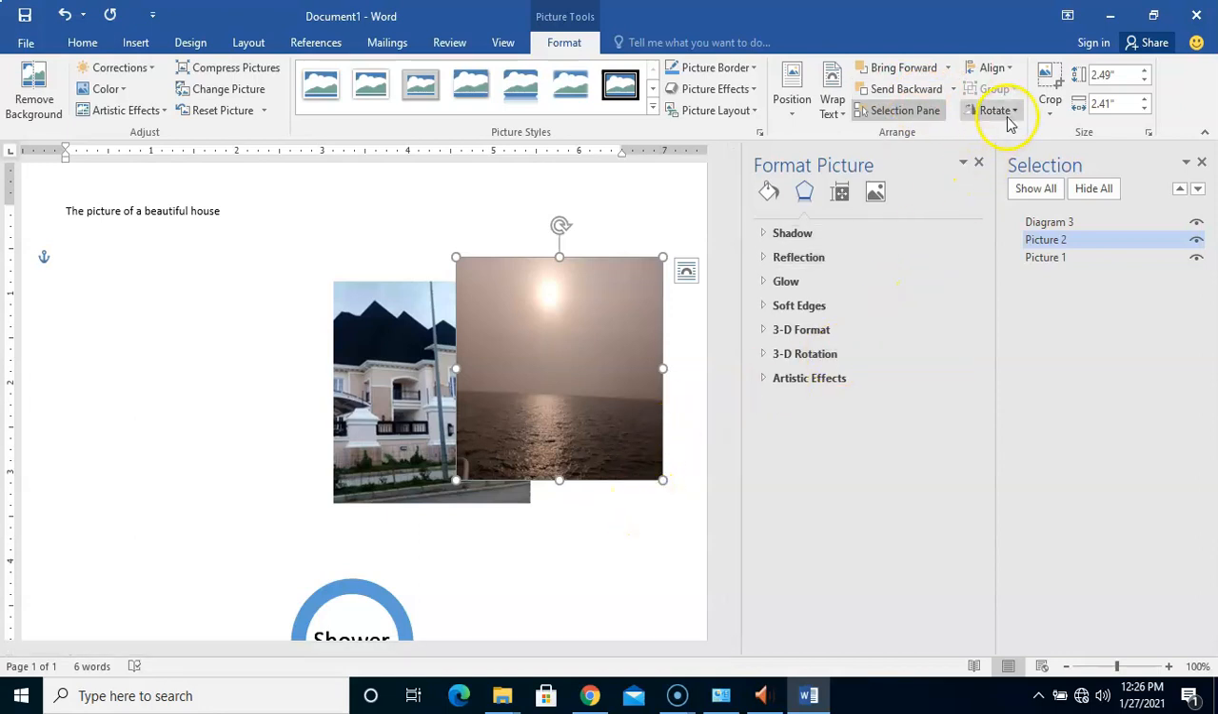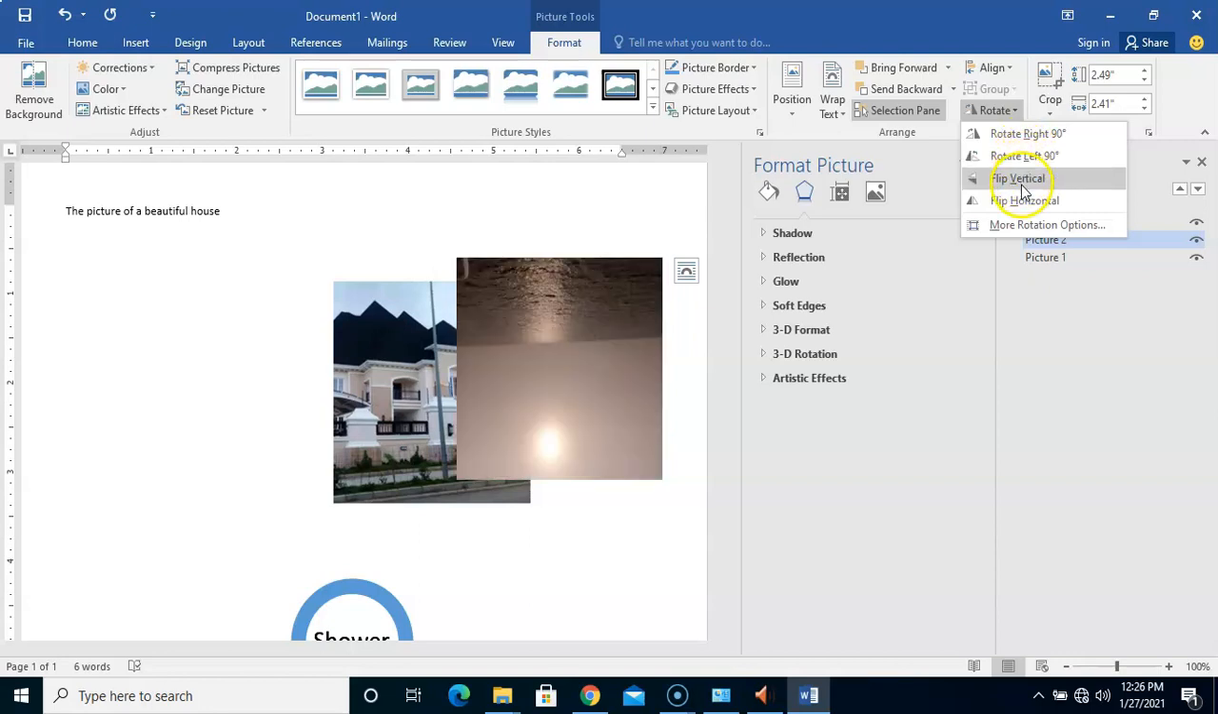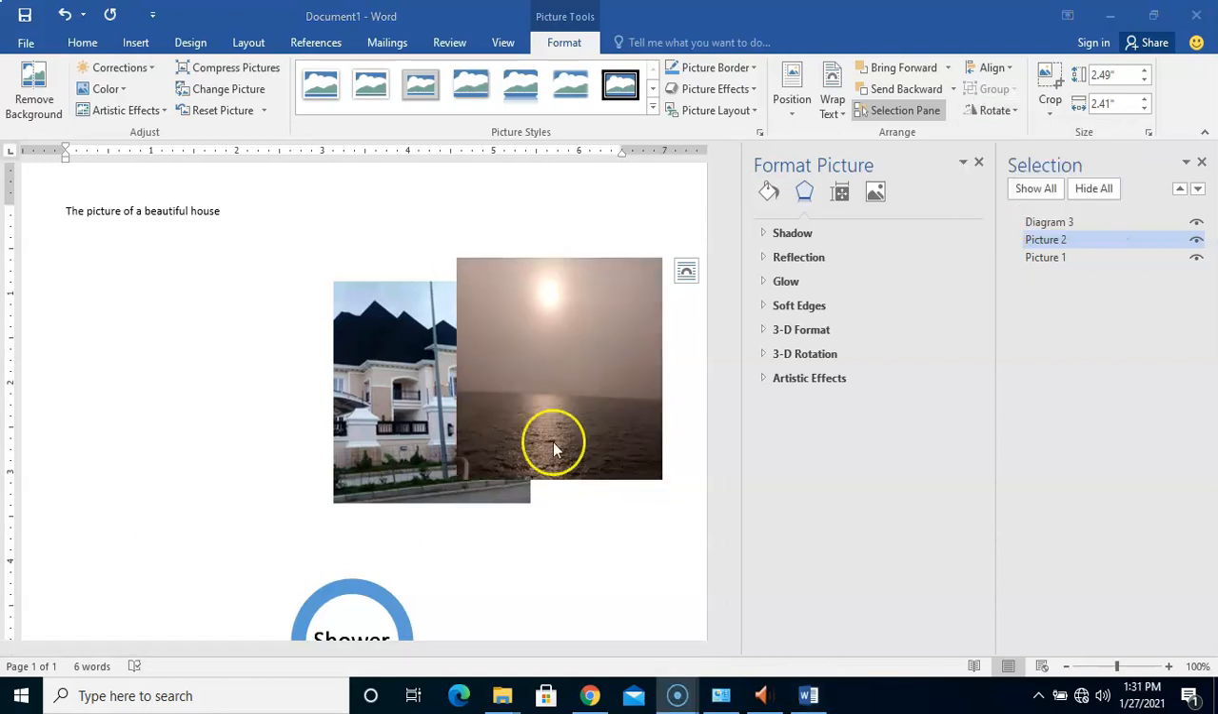Now you can also rotate your pictures. You can rotate 90 degrees, rotate, flip, vertical, horizontal, and the likes. I hope you get what I'm saying. Let's now look at this other picture here.